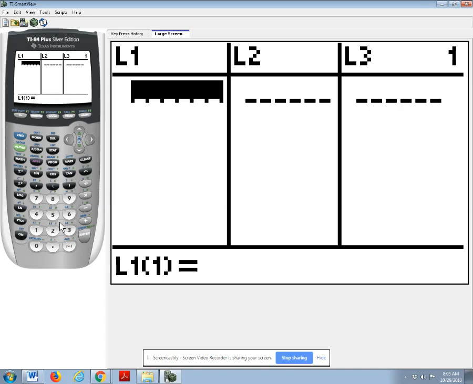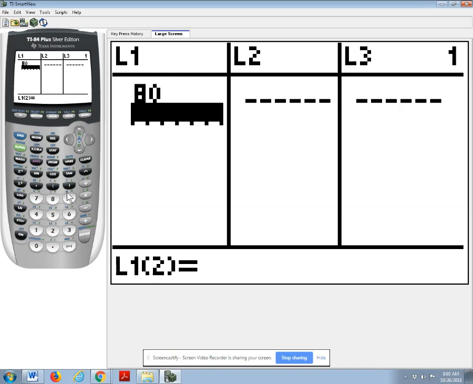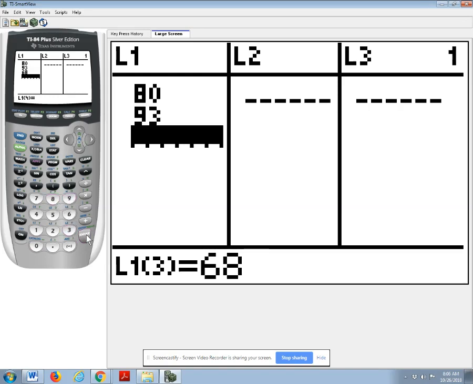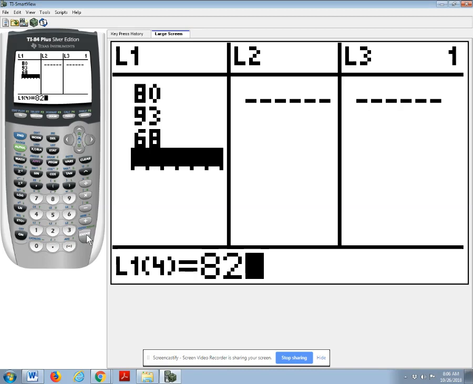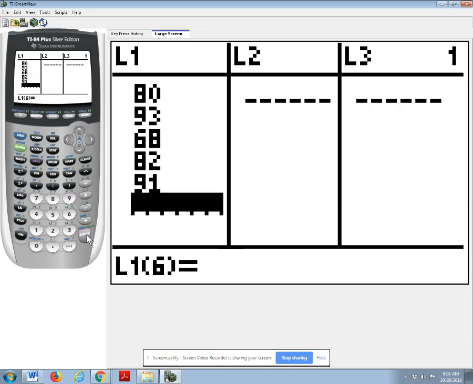So what I'm going to enter is an example of assessment scores from a class. I'm going to enter these scores, and you just hit Enter in between each score. I'm going to do this on my computer. It'll be quicker.